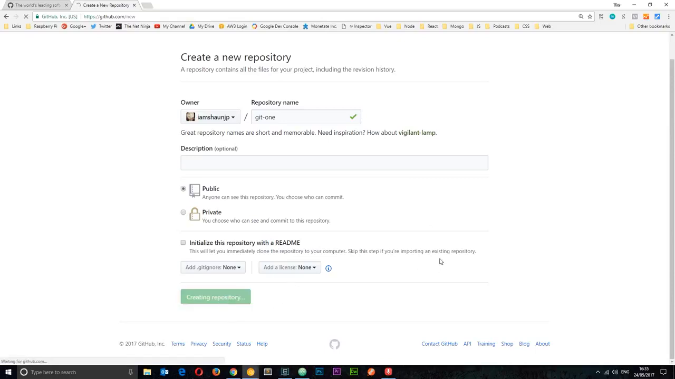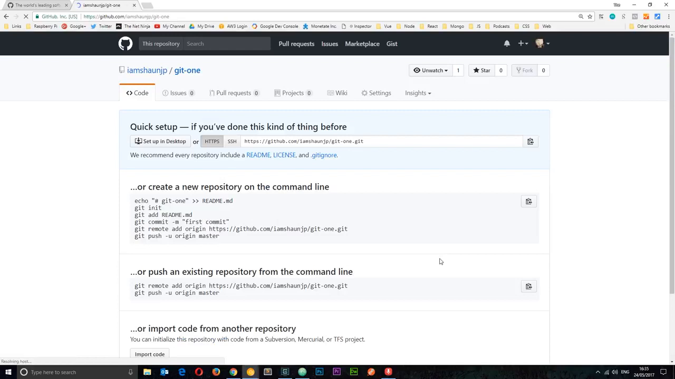Okay, so this is going to set up that remote repository for us on GitHub. Now it's going to direct you to this page and give you some kind of quick setup instructions. You can follow those or you can trust me. Right, so this here is the URL to your Git repository online. I'm going to copy that because we're going to need it in a bit. To do that, just click this button.